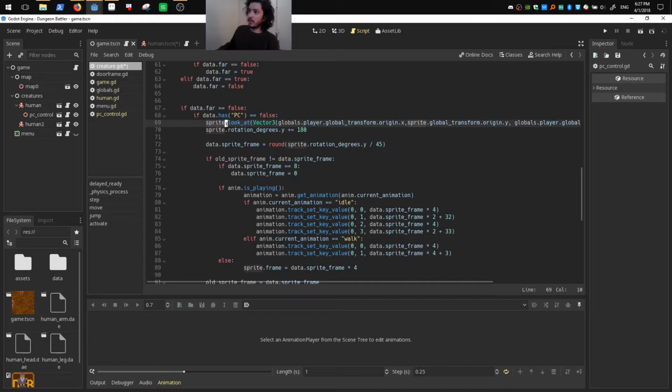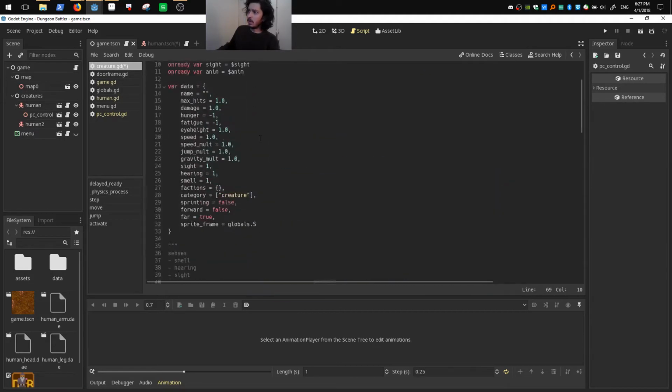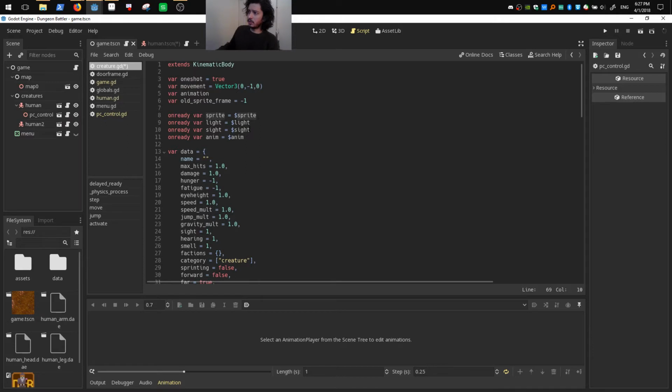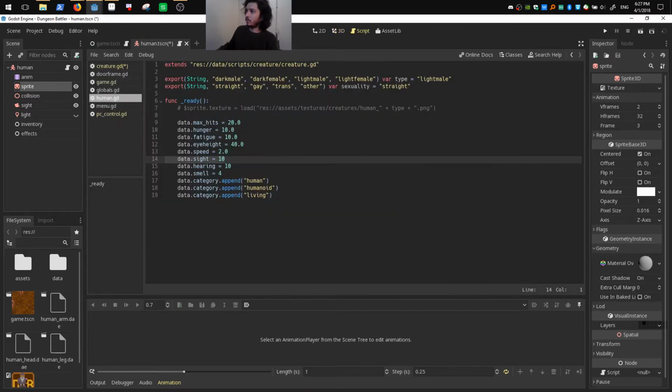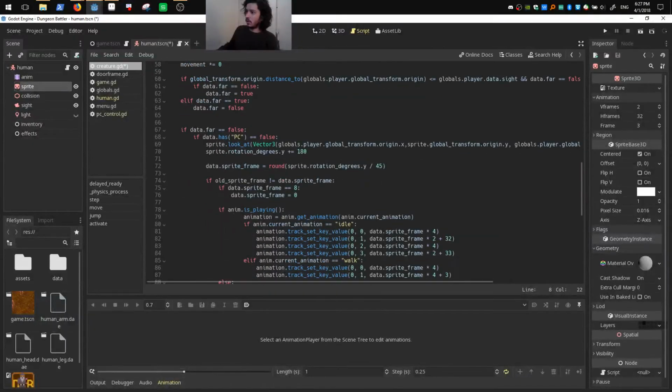I do the sprite, and if I go up here, you will see that the sprite is essentially the sprite node. This is the same as get sprite, and in Godot 3 this is the same as get node sprite. And if I go here, I'm getting this node right here. So let's go back. I'm getting the sprite node, not the whole kinematic body, but only the sprite node.